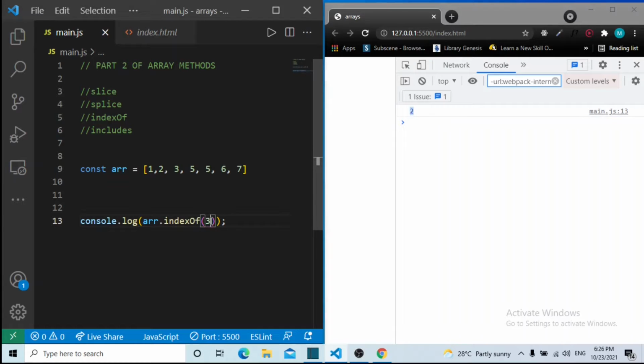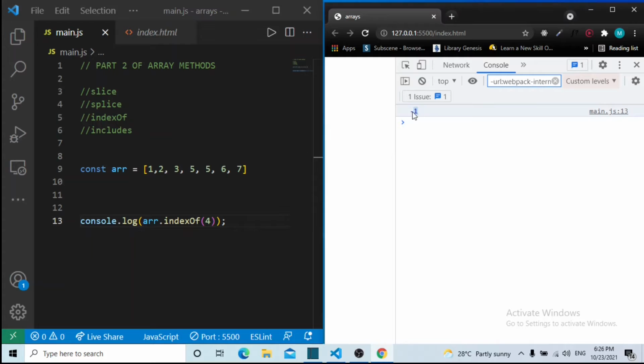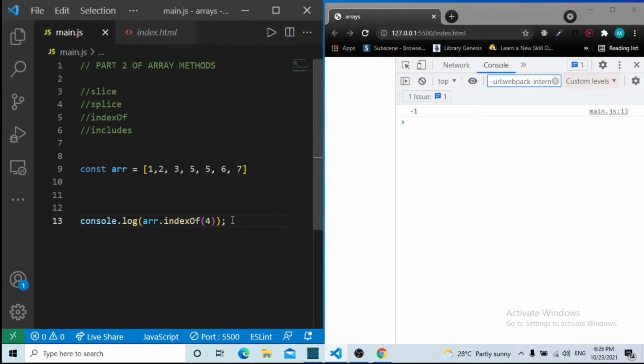So if we search for 7, this will give us 6, and if we search for 5, this will give us 3. So it will give us the index of the first match. Okay, and that's how indexOf works. And if we search for an item that doesn't exist, we will get -1. Okay, so this is how indexOf works.